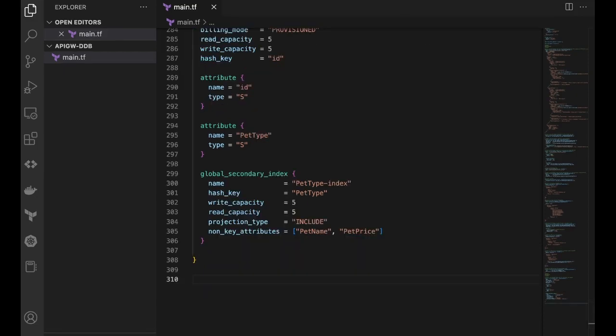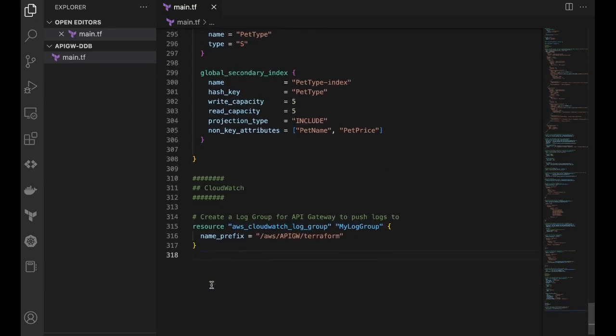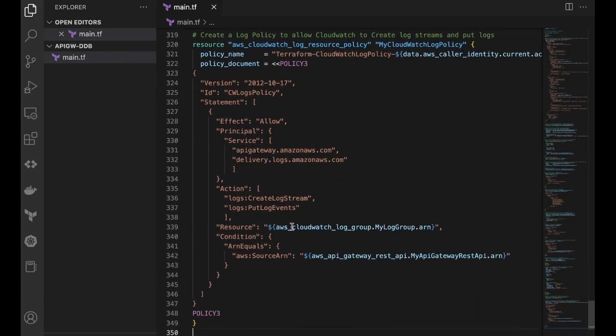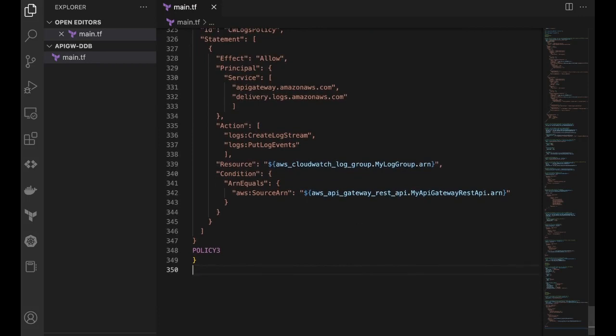Now I'll create a few CloudWatch resources. The first one we're going to create is the actual log group, and we give it a prefix so that we can find it in the console. And the next thing we'll do is create a policy that allows us to create log streams and put logs. And we do that with this resource. And you can see we are specifying the log group that we just created here. Okay, so we have all of our resources created.